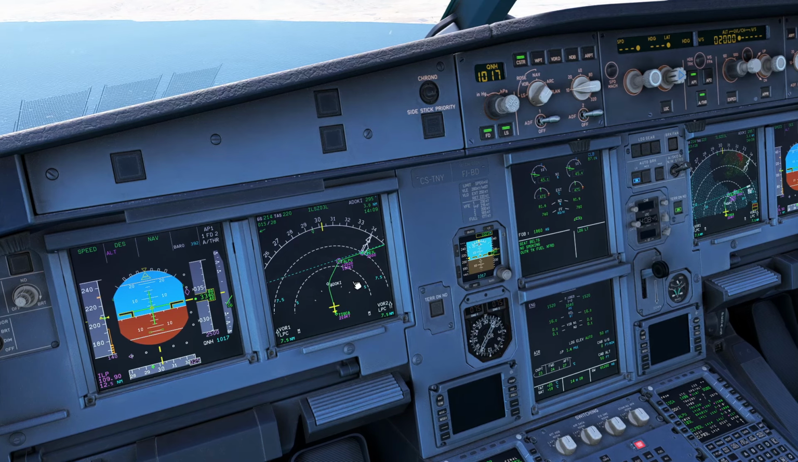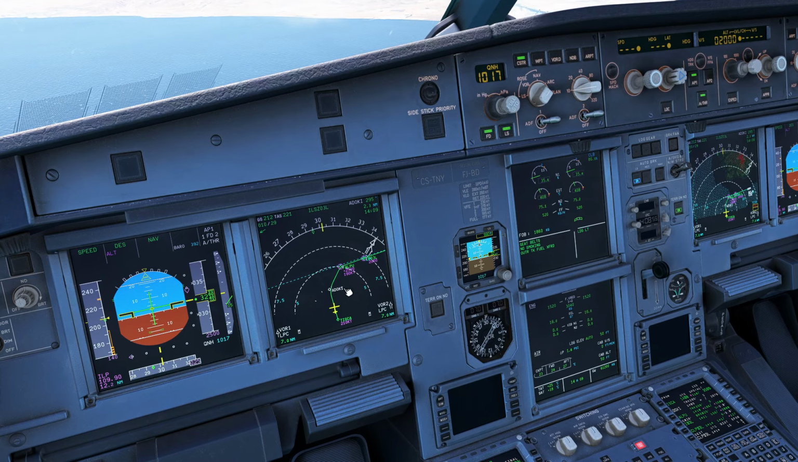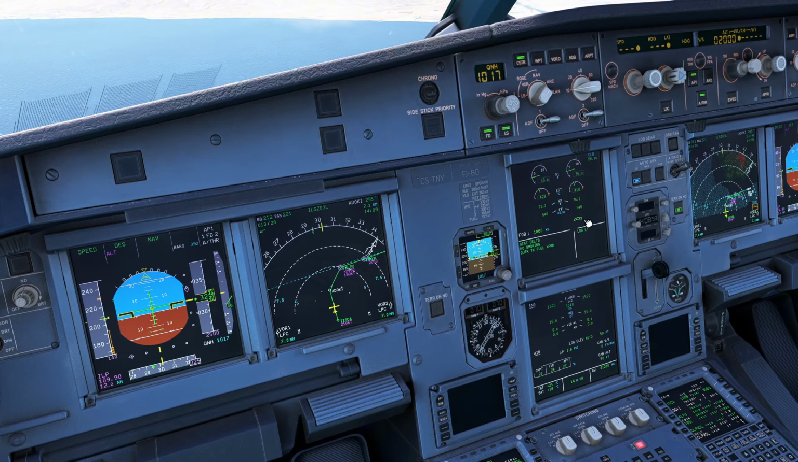Just before Falpu, we should have a speed of 190. It means after Adoki, or just passing Adoki, we select flaps 1 to decelerate the aircraft toward this speed. It's a limitation.